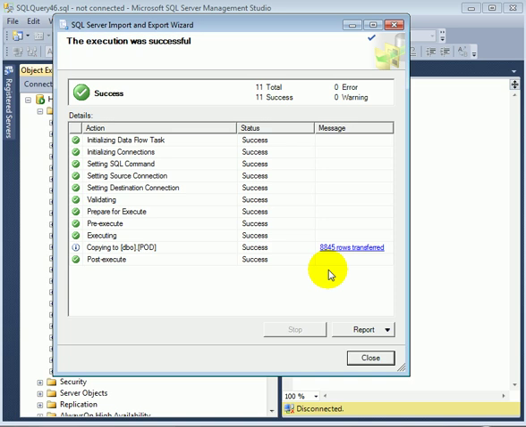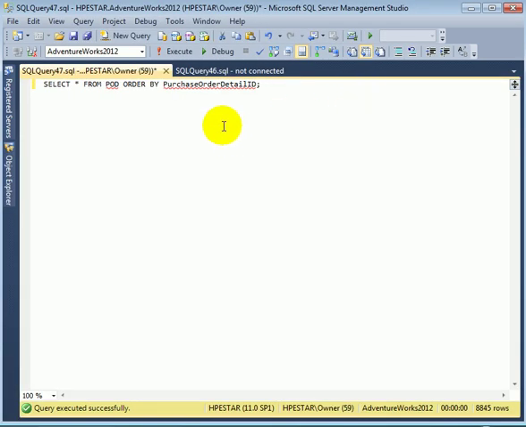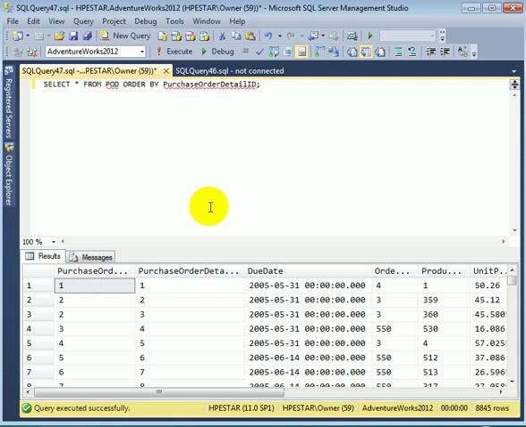and it has been successful. Well, that is a very happy occasion. Let's check out the table. And indeed, there are 8845 rows.